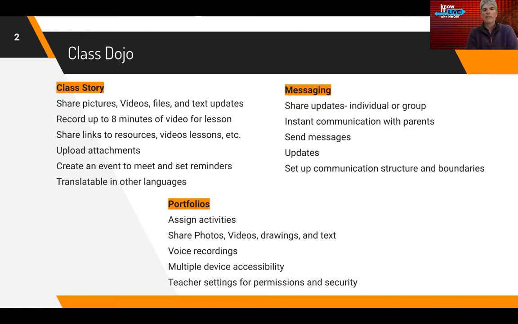So in the class story area, which is kind of, I would guess, like a stream kind of thing if we're comparing it to Google Classroom, this is where they can share pictures and videos and files and attachments, and you can upload videos for your students up to 8 minutes long. Or actually you can upload an attachment so it can be as long as you want it to be, but you can record up to 8 minutes in Class Dojo.